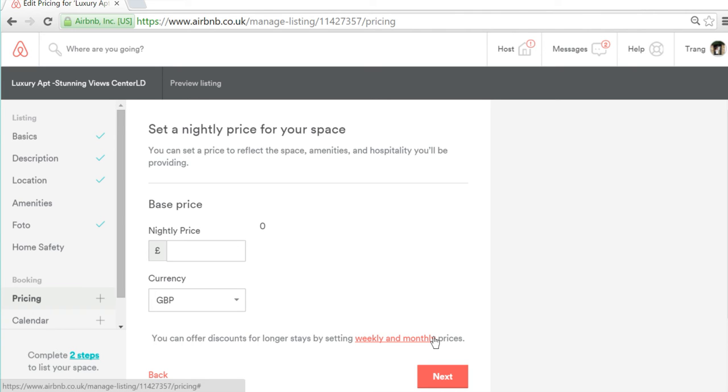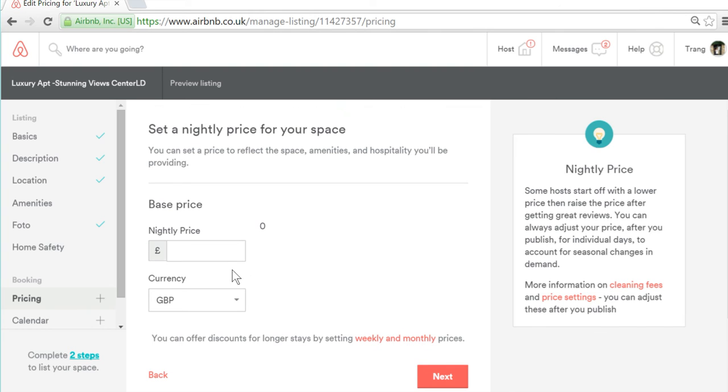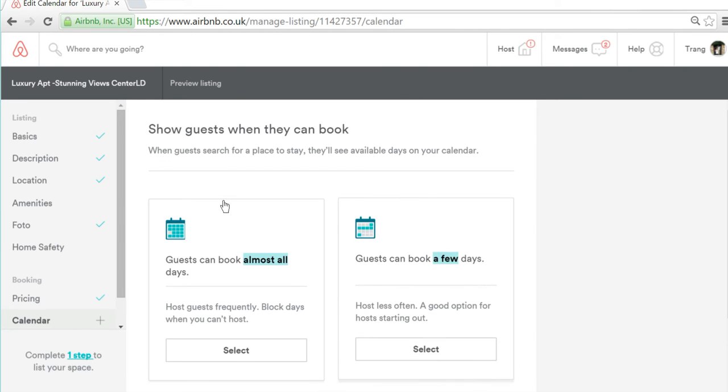Next, let's set a nightly price for your space. Normally, you may have Airbnb suggest the price to you, but I think in this case it won't. So you have to decide the price that you would like. My place will be 120 per night for the whole flat.